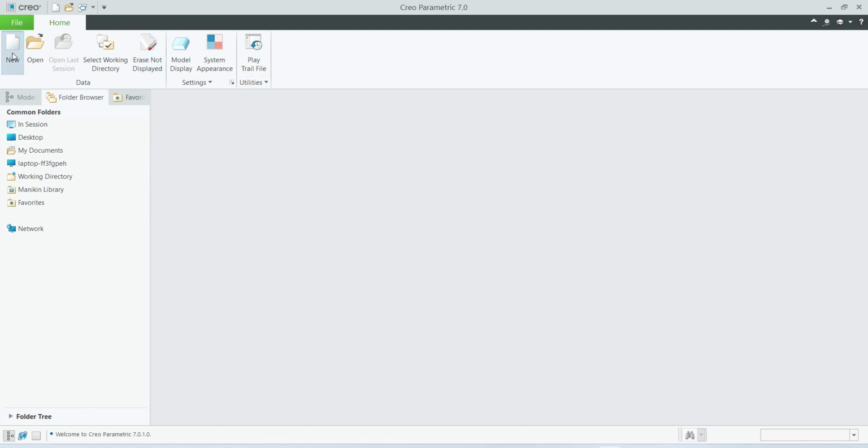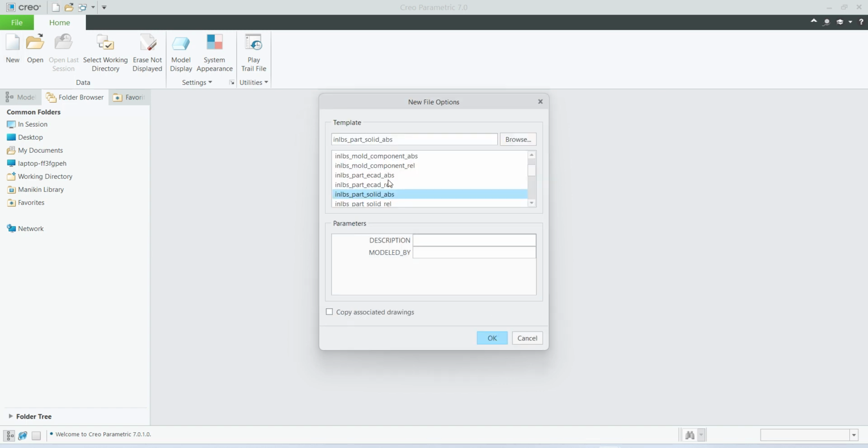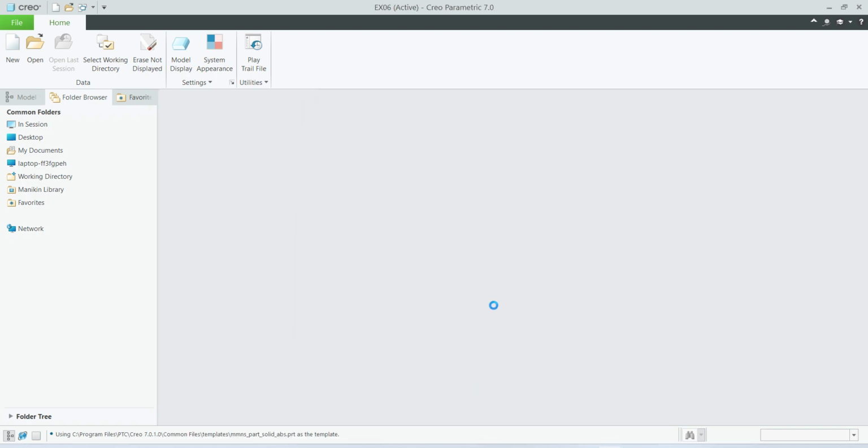Here select new part, solid, give the part name, and also remove this, use default template. OK, template, select MMNS part solid ABS. OK.